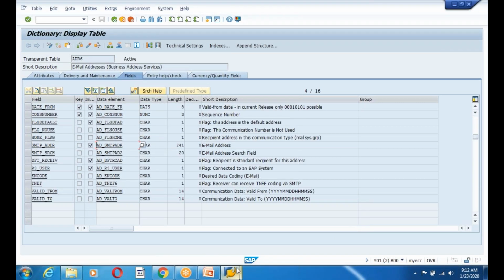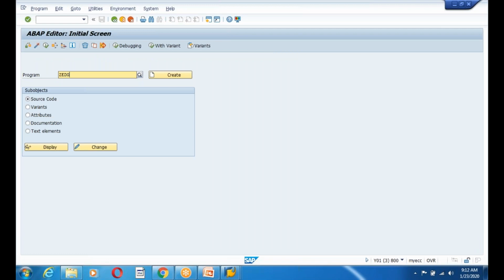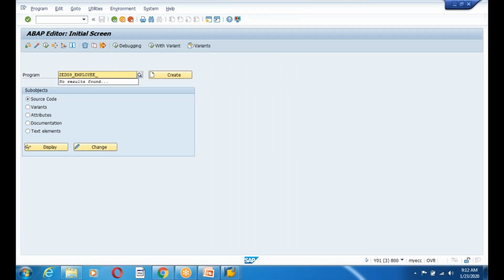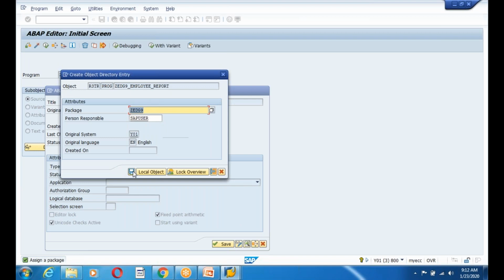So now I go to SE38 and create the program ZED9 employee report. So create the program: employee project and cost details. So this is my manage employee and cost details. Save.